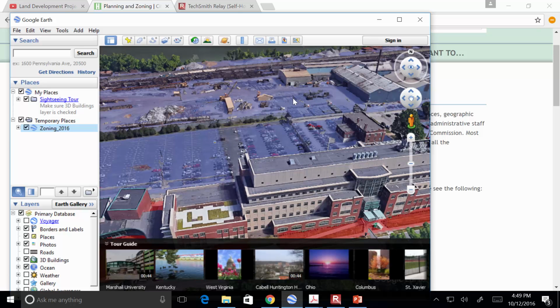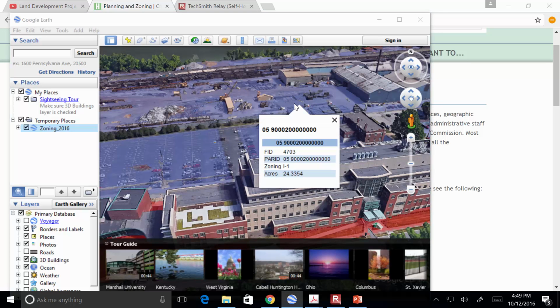Steel mill. Okay, now watch this. If I click this area, look what pops up. This tells me the coordinates, but it also tells me zoning I1. Okay, what does I1 stand for? Industrial district. So that would make sense, right?